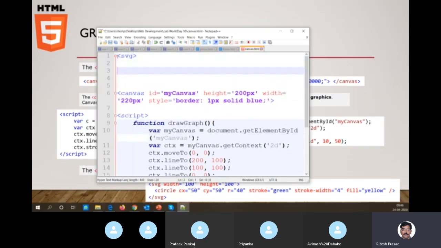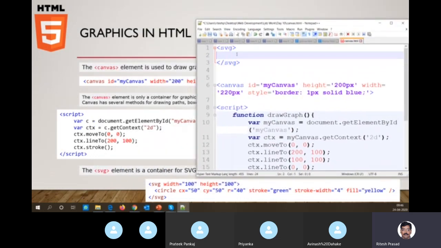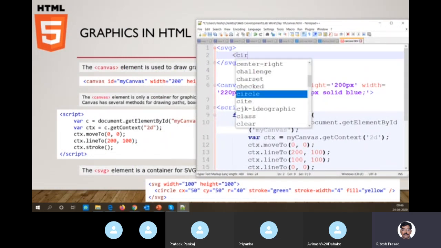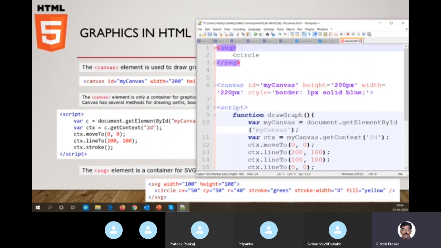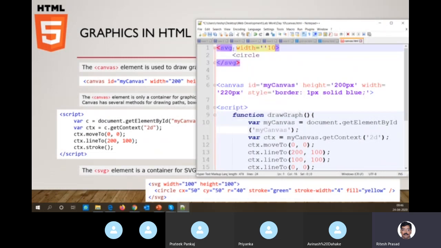SVG now. So SVG is the primary tag. In earlier days, SVG required additional plugins on the browser. Now it is available out of the box. So SVG will also require its dimensions. So let me put that, and I will say 100 pixel width, and height 100 pixel. So it's a square that I got, and circle.